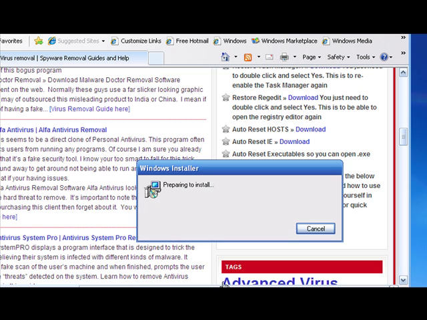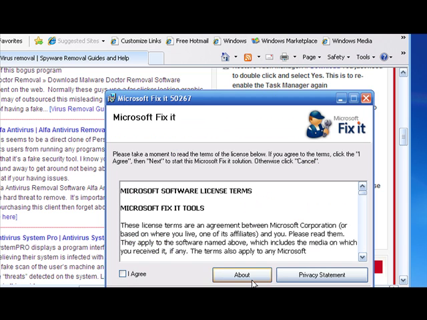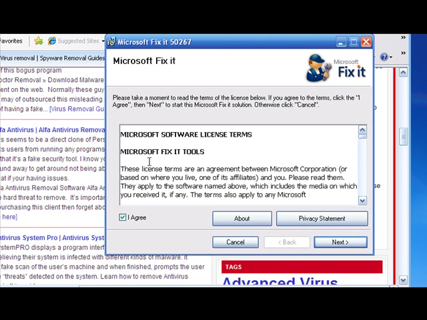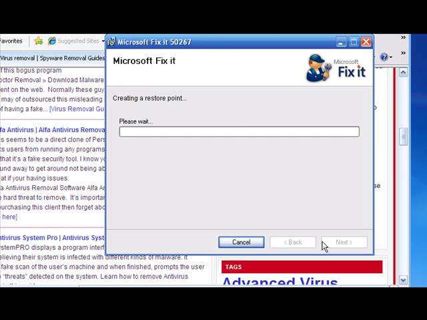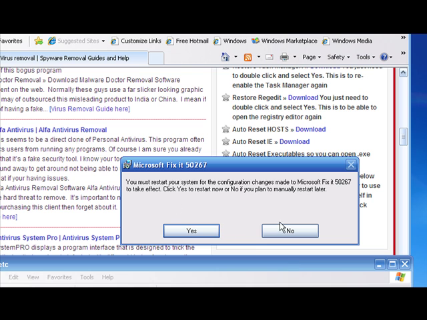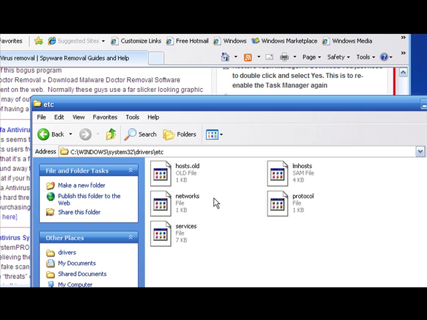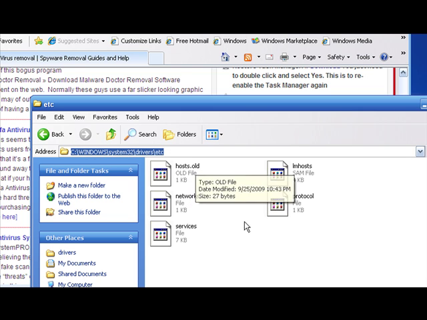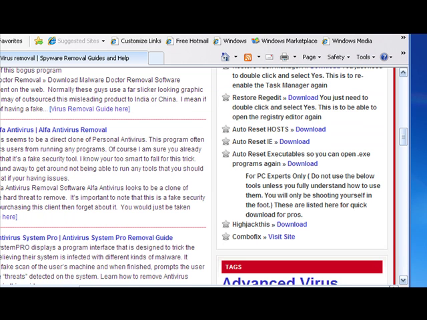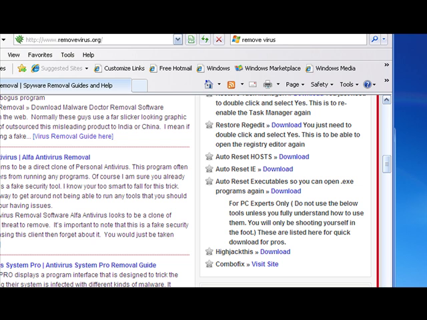Run. And this tool is created from Microsoft, so it's straight from the horse's mouth. Do read their privacy policy. Once done, you can just close it down. No, because I'm going to plan on restarting later. And basically what it's going to do is rename the host file in this directory, just name it to old. And on reboot, it's actually just going to create a fresh one for you. So that's all that one really is.